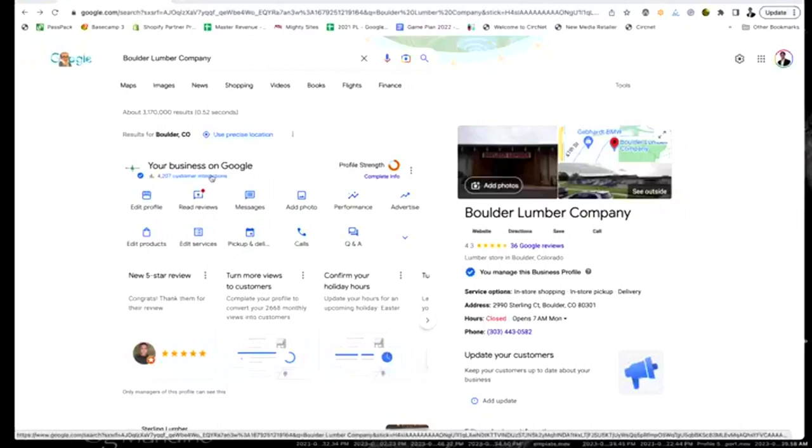Today, I'm going to show you how to share your Google Business Profile quick and easy in 2023, super easy. First thing that you need to do is search your business name in Google. Make sure that you're logged into your Gmail account that's associated with managing your Google Business Profile, and then you should see your information pop up here.